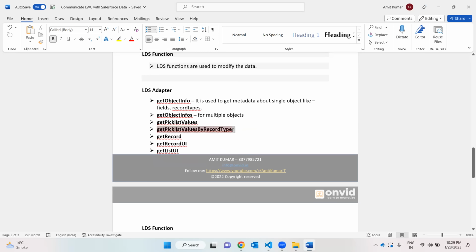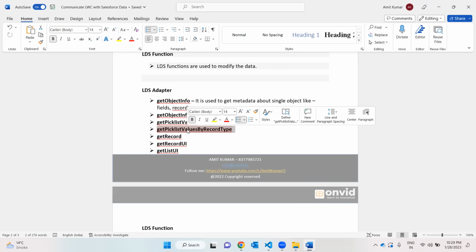Make it, and tomorrow show this example to me. What is the use of get picklist values by record type? Why do we use this, and when are we going to use this? Come with an example and show me how we are going to use get picklist values by record type. There is nothing more in the LDS adapter now.